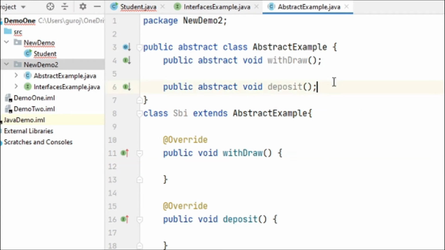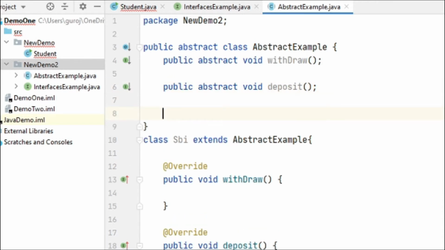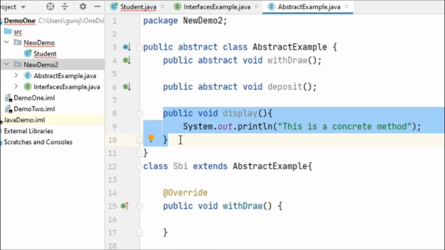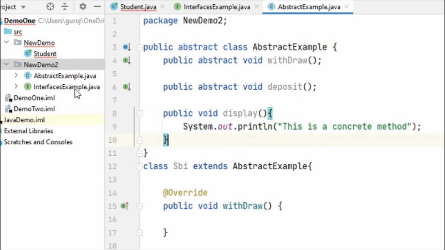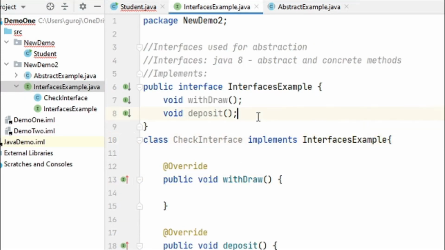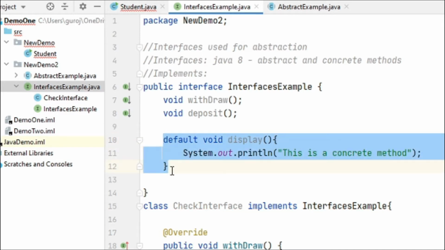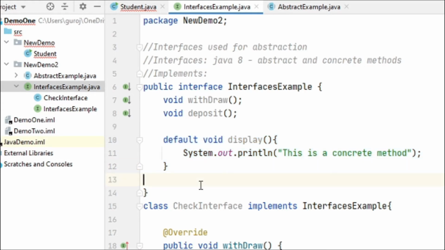If you want to have a concrete method instead of an abstract one, let's take one regular method, public void display. You can add as many concrete methods as you want in an abstract class. The same thing you can do in interfaces. You can also have concrete methods here, but the difference is we need to use the default keyword instead of public. This is a Java 8 feature. Before that, interfaces were used only for abstraction. This is the first point to understand.